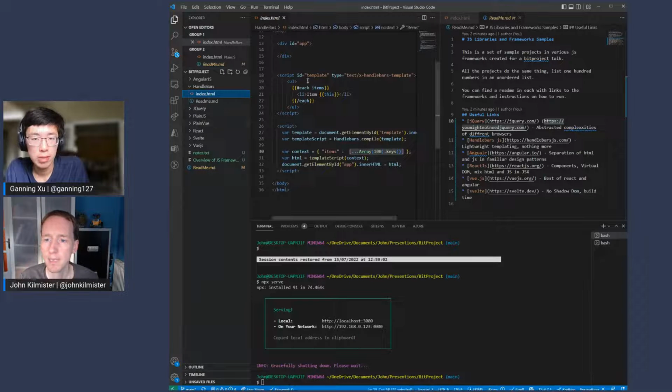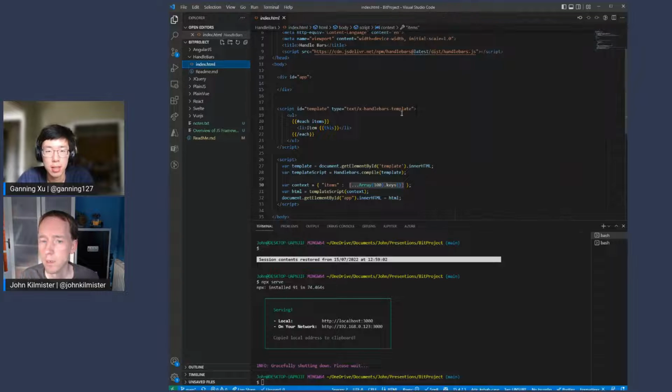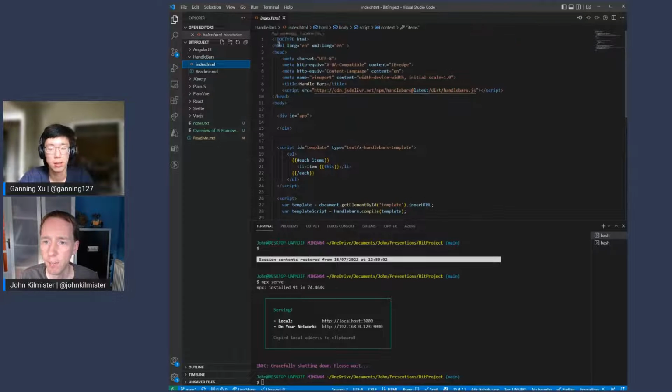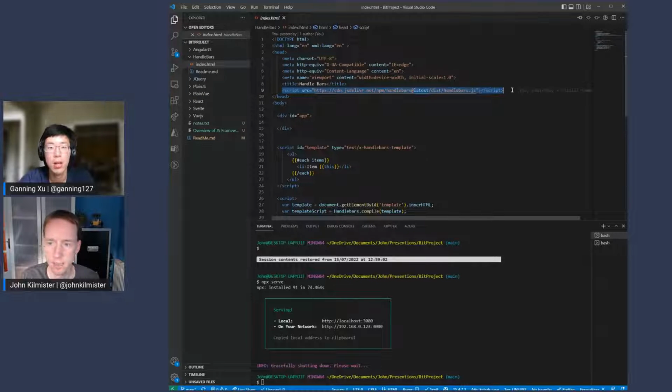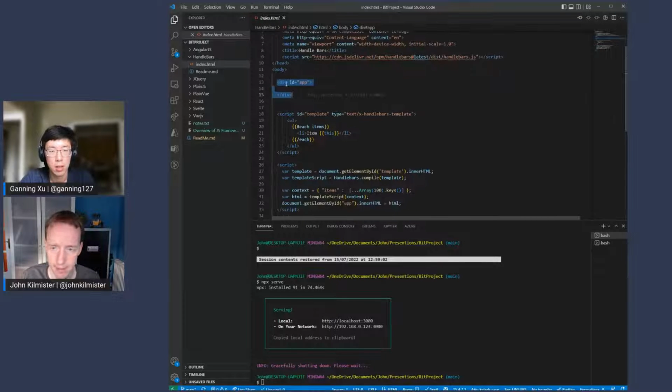Gotcha. So let's have a look at this. What we have here is again our HTML document, and this time we have just pulled in handlebars.js as a script at the top of the page. We have our element. This time I've just given it a div with an ID of app.